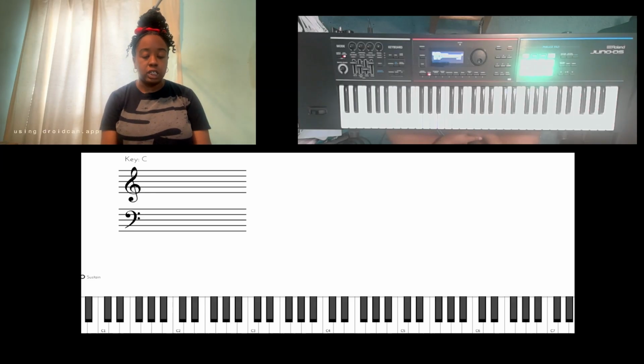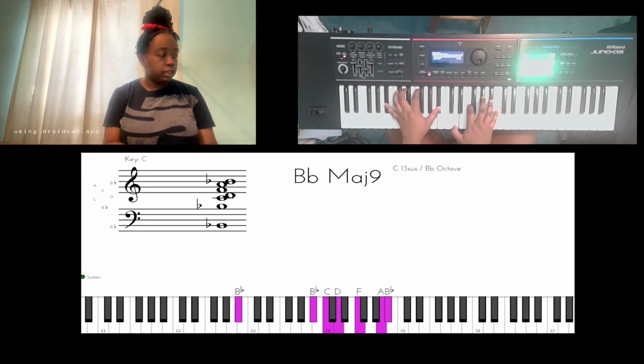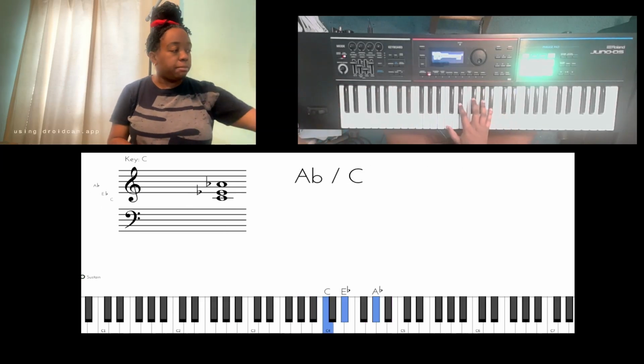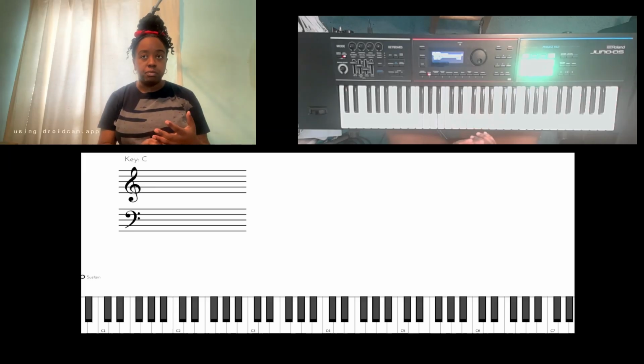Today we are in the key of B flat, so I'm happy for that. So we're in the key of B flat today, and yeah.